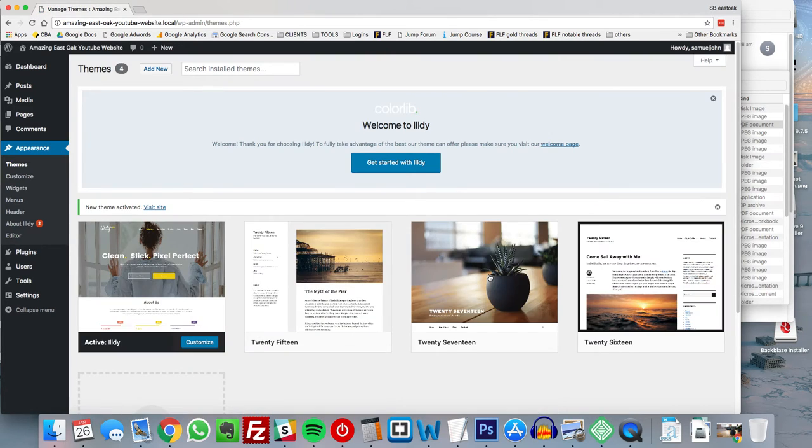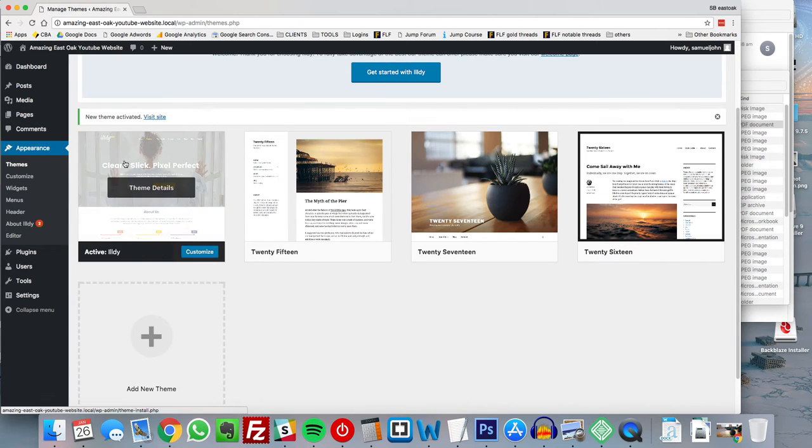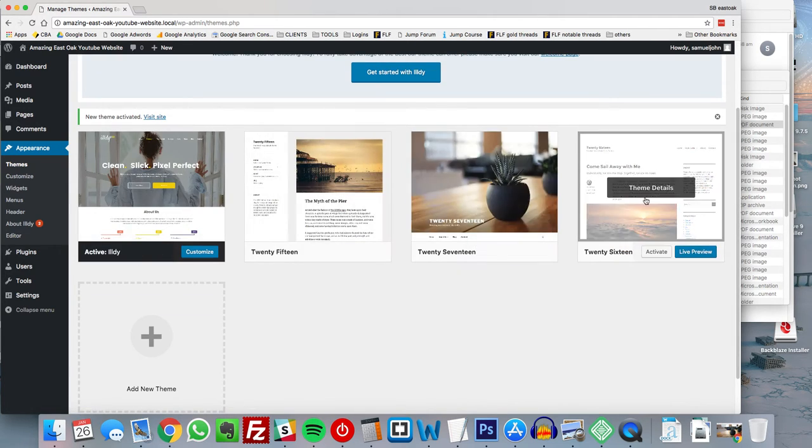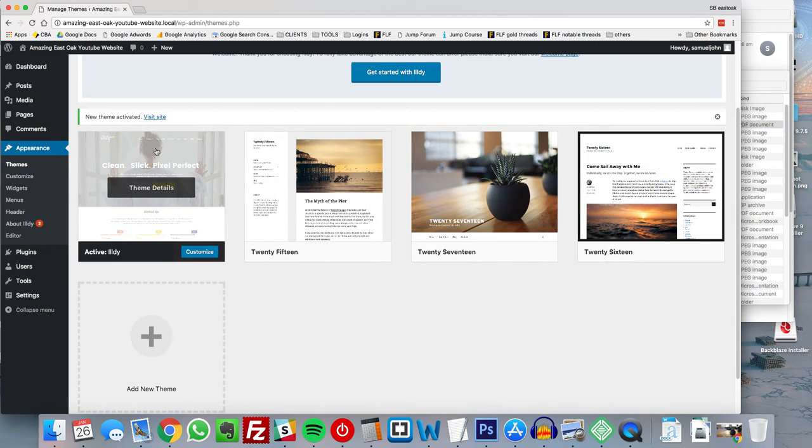Click here, activate. Boom. Here you see here, this is the theme that's currently activated. Here's the old themes that were also on there before. If you want now, you can go in and customize, but that's how you install a new theme on your website.